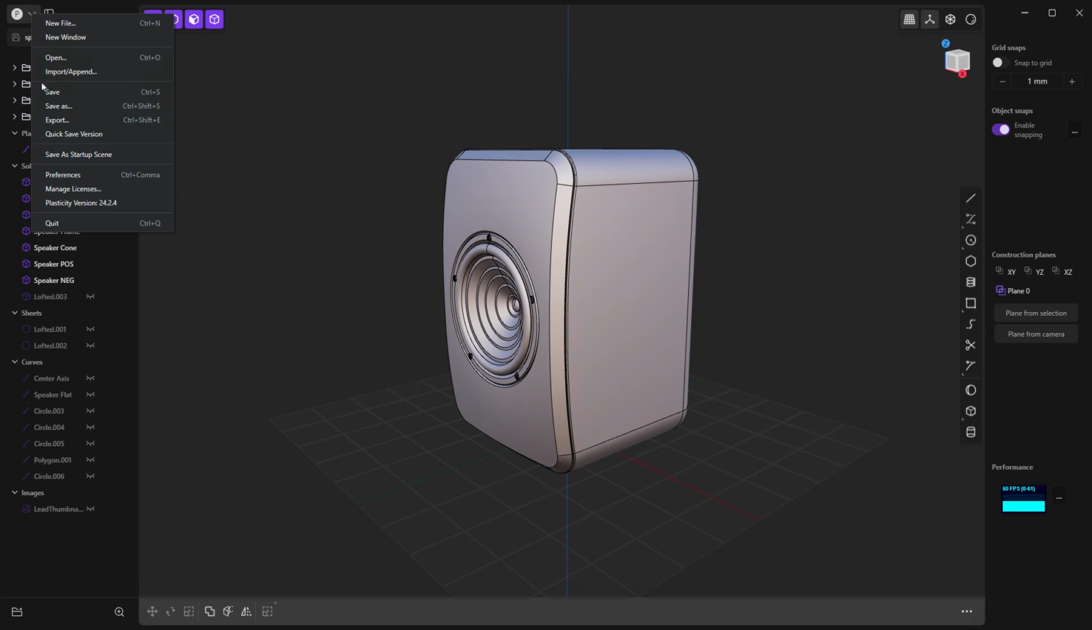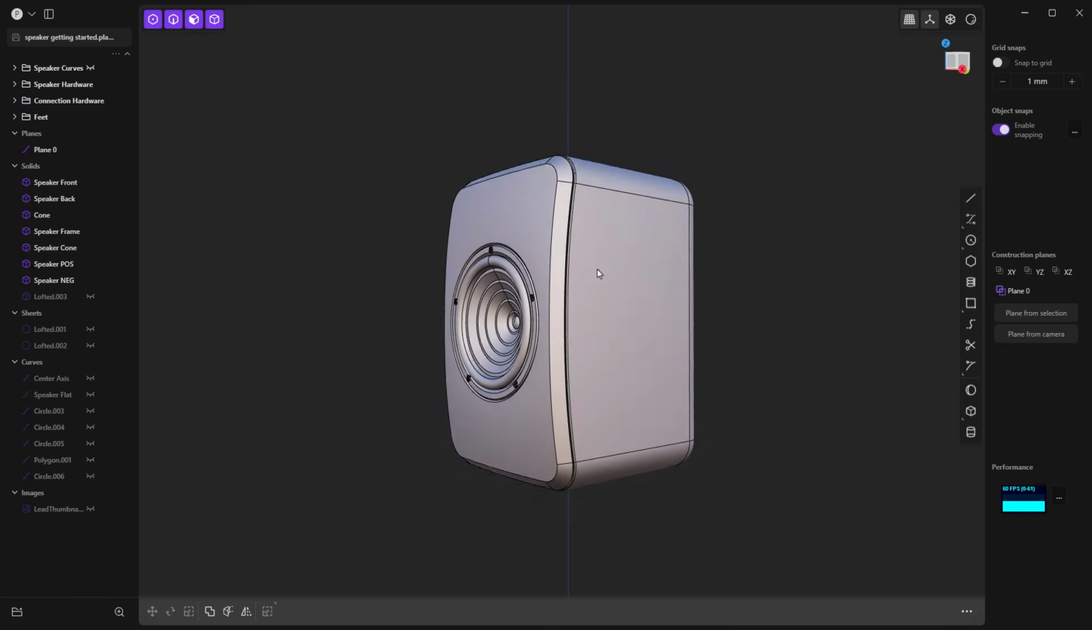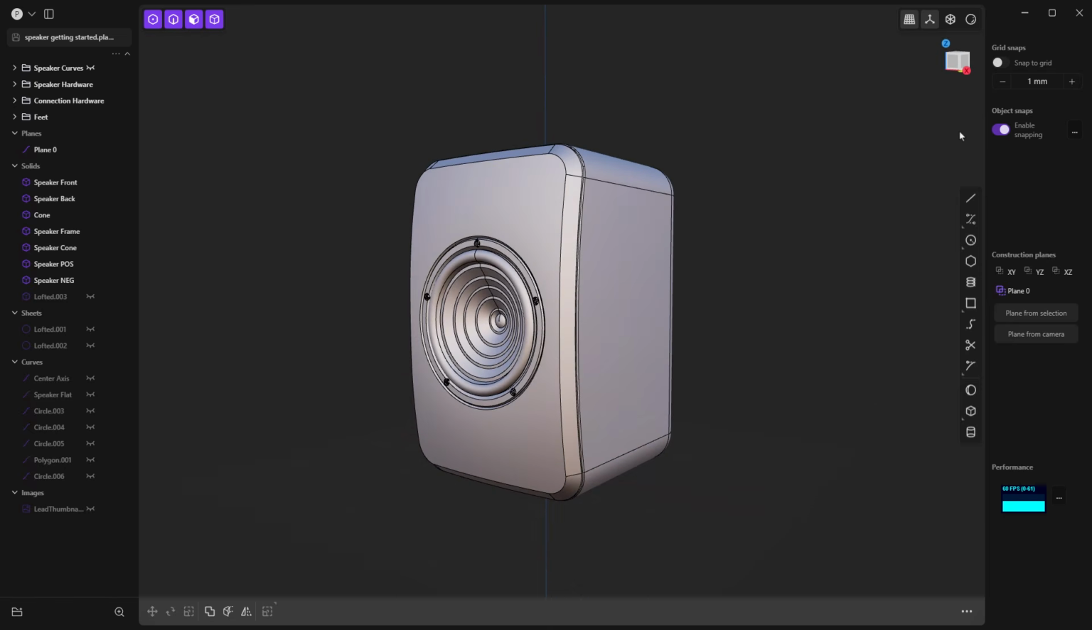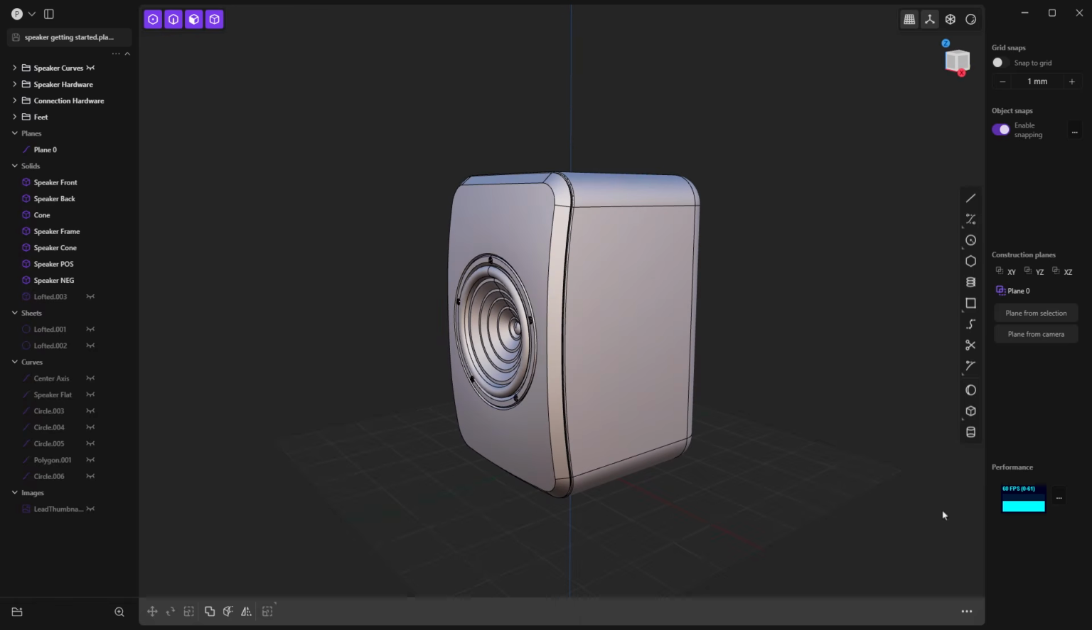Once again, inside of the user preferences, there are settings, for example, rotate around cursor, and you've got zoom to cursor, zoom vertical, and so on. You want to just double check those. If it doesn't behave how you would expect it to behave, then just play around with that. And the reason for that is because where you put your cursor is going to have an impact.